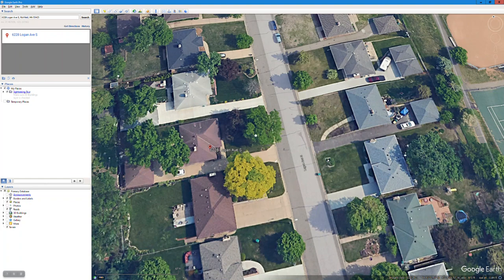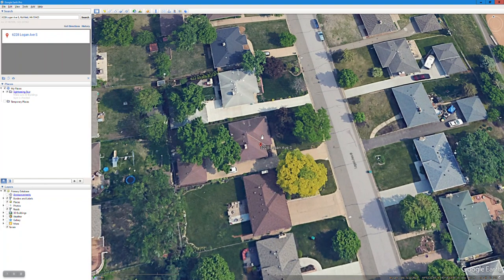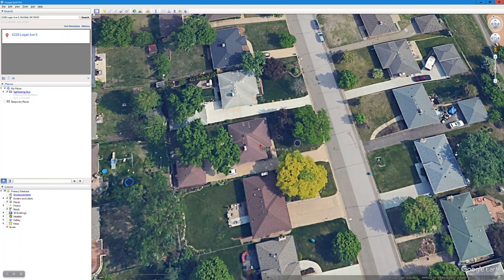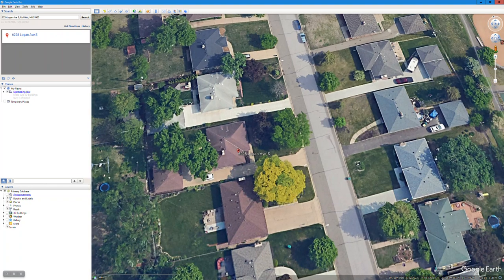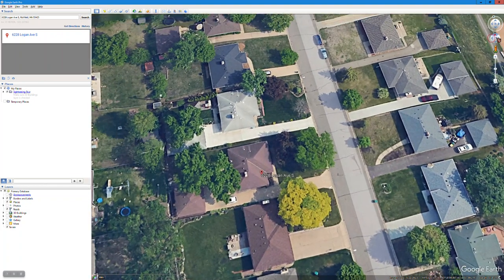So let's talk a little bit about how to manipulate Google Earth to get this. So you're going to have some tools up here at the top right. This is zooming. You can obviously use your mouse wheel to zoom in and out. It's a little bit quicker and easier. Really, you don't need this sliding tool. This slides the camera up and down.